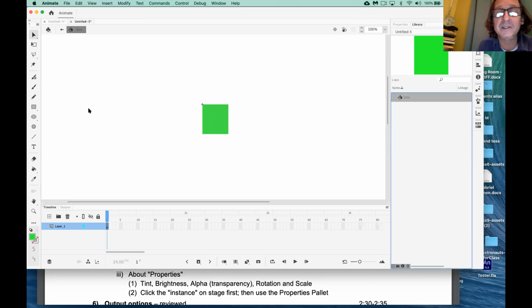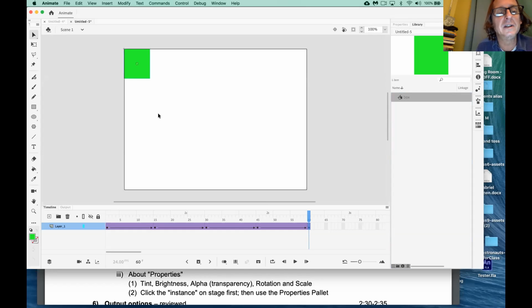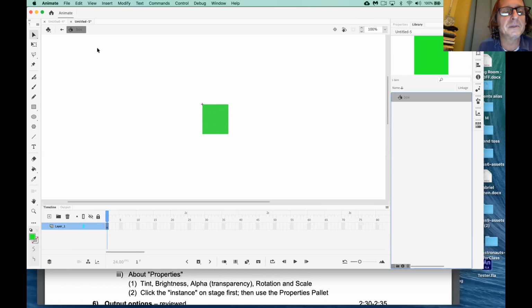So this is what I'd like you to do. One, double check that the top left looks like this. This tells me the name of a symbol when I'm in symbol editing mode. Right? If I click that arrow, it takes me back to the movie. So I'm going to go back to the library again, double click the icon like I did before. Here I am, I'm in symbol editing mode. Let's try a few things.